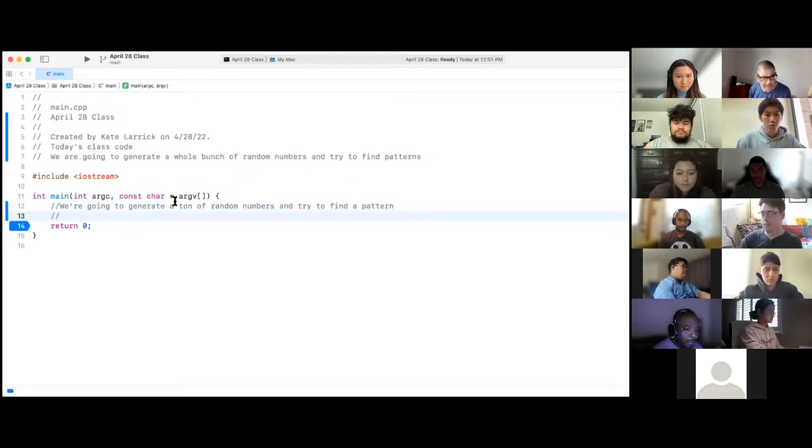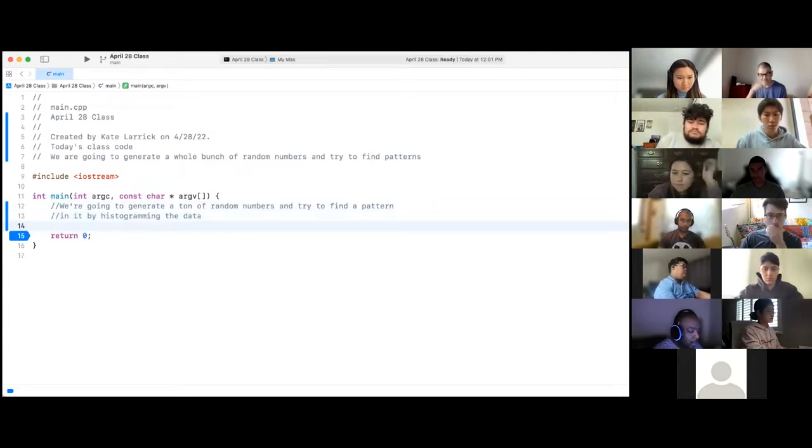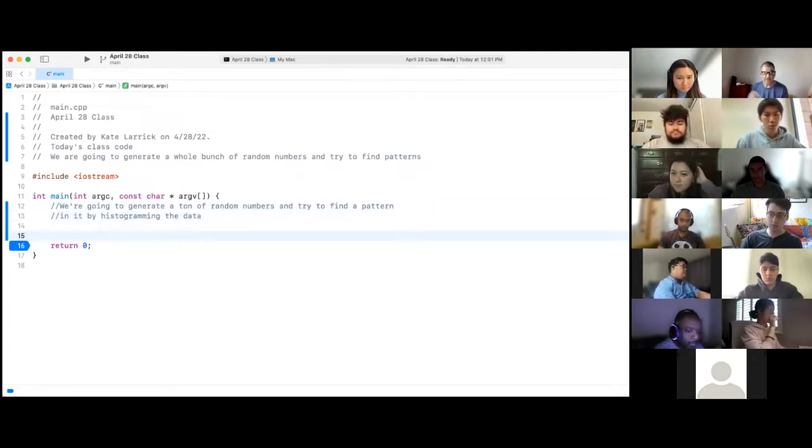Okay, so find a pattern in it by histogramming the data. Okay, that's what we're going to do, right? So first, and then a blank line there, and then say, first, let's create an array of a million, right? Let's say a million. Okay. Let's create an array of 1,000,000 numbers.